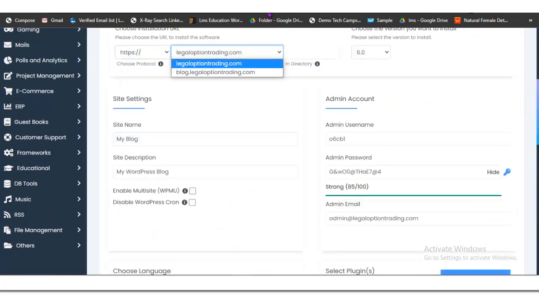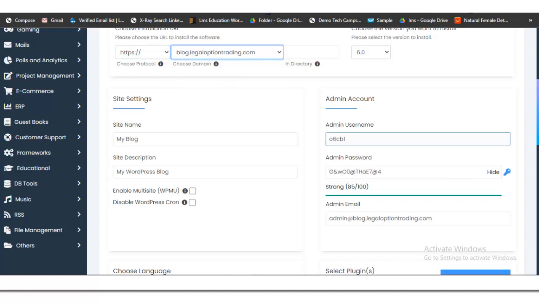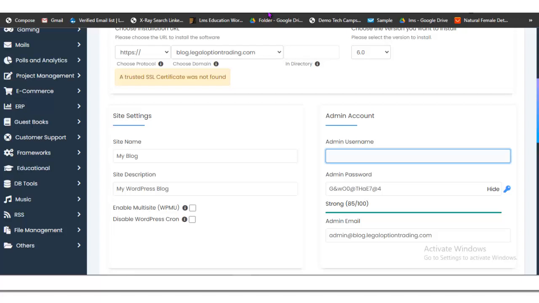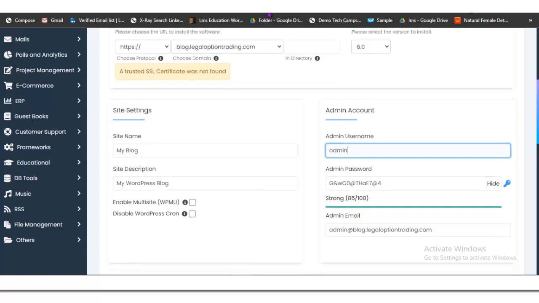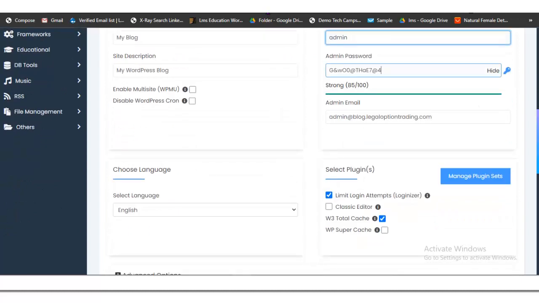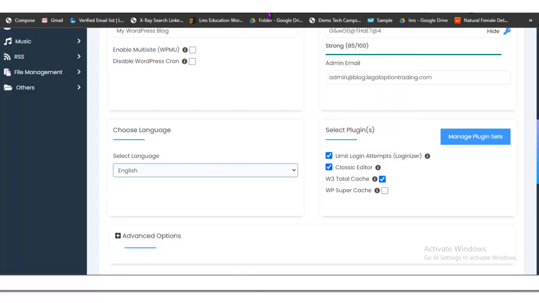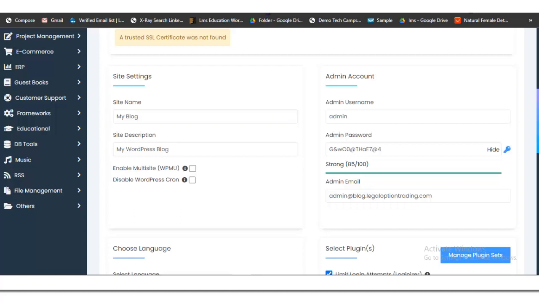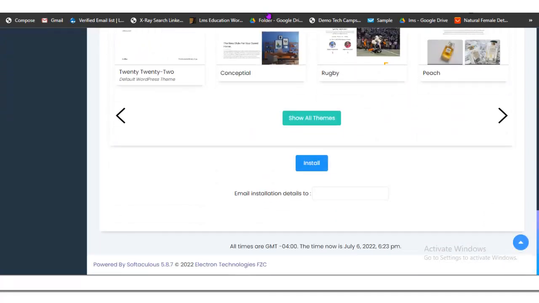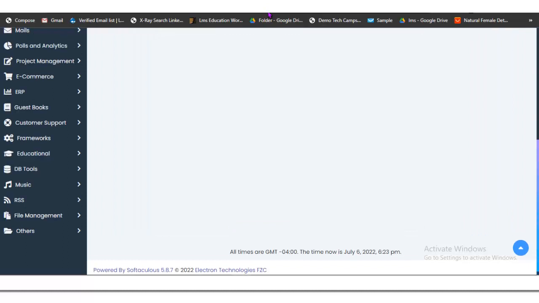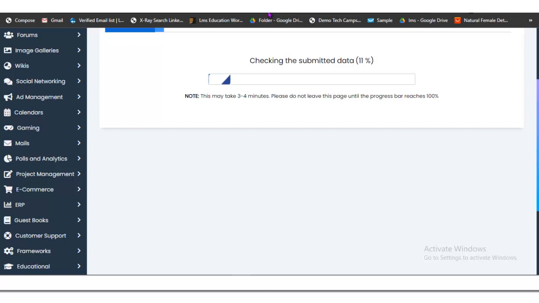I told you before, there is a site here already, so I'll just click on this. I'll put admin as my username, and this is my password. I'll leave every other thing, just take this classic editor, let it install automatically. This site name I can change later. Let me just leave it like this. Once I do this, I'll scroll down and hit install. It's installing. Good, I think that is done.